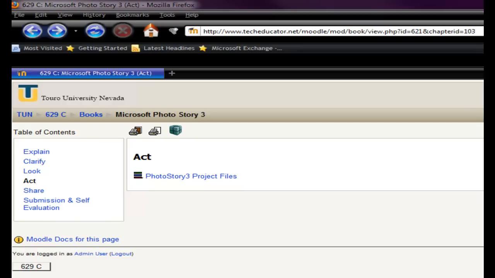This is the Photo Story 3 tutorial. I'm in the ACT part of the lesson, and here you'll see the Photo Story 3 project files. They're in a zip format, so .zip, and we'll end up downloading these to your computer. I try to aim for the desktop because that's easy for you guys to find once you download it.